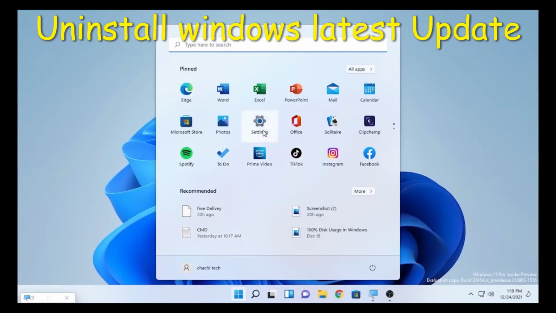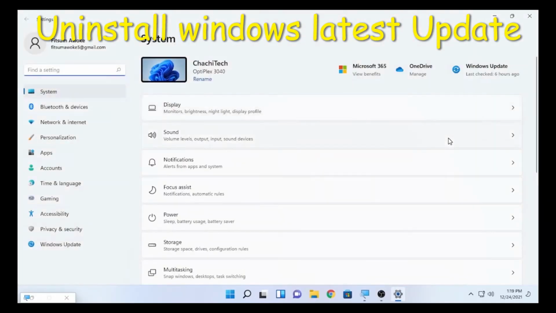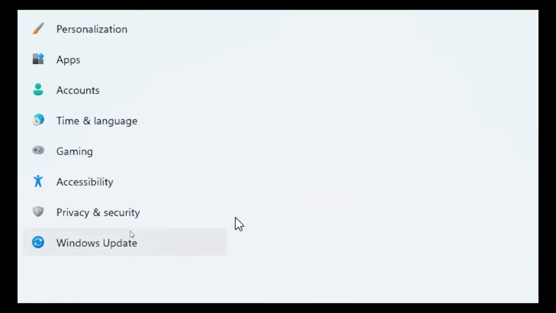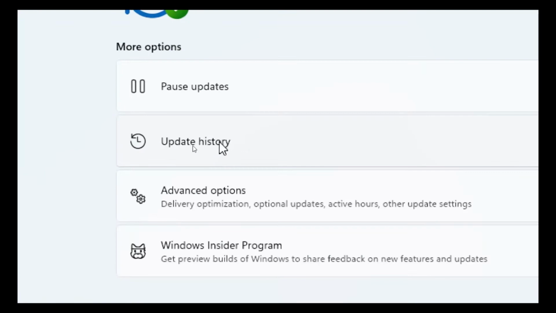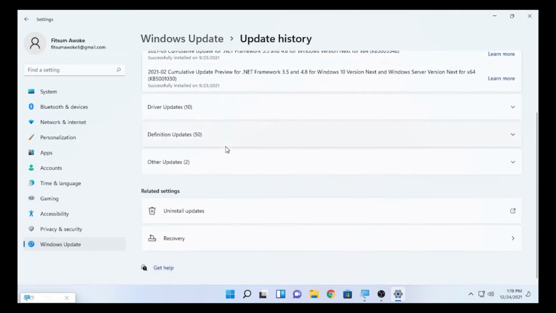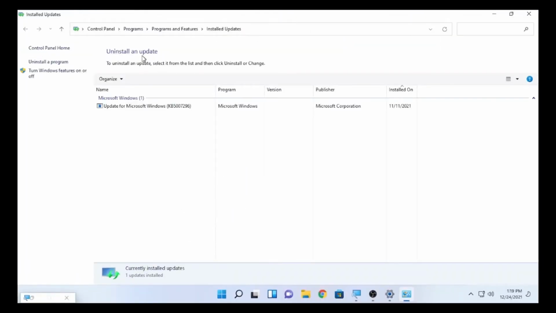So we are going to open here the Windows section, and we are going to click here the setting. And after the setting opens, then we are going to check the Windows updates. Then check for update history here. So after the update history opened, we are going to check in the bottom, which is uninstalling updates. So uninstall updates. So here it opens uninstall an update.